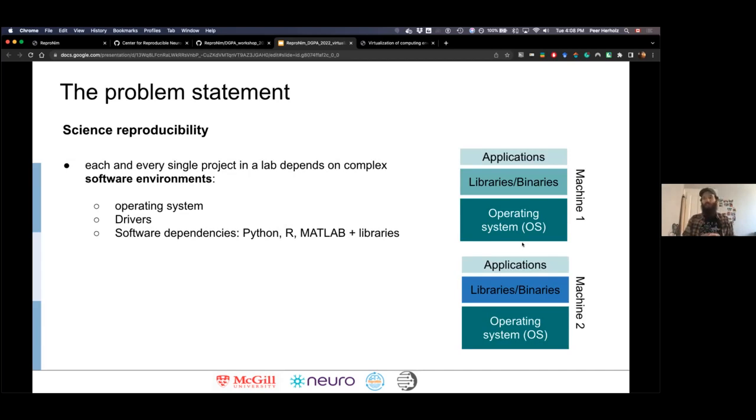Each and every single project you do in a lab depends on a complex software environment. You have your operating system, which I think for most of you right now is Windows, but it's also, of course, Linux and Mac. You have drivers on your machine, and you have all the software dependencies on top of that. So it could be Python or MATLAB, plus all of that in different libraries and versions thereof. So no two machines are exactly identical. It's possible, but it's a lot of work and just not efficient.